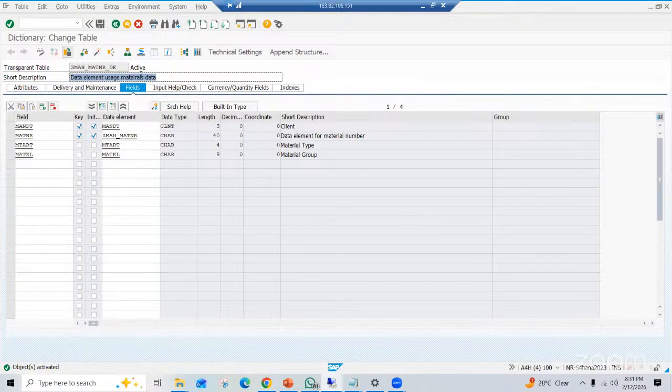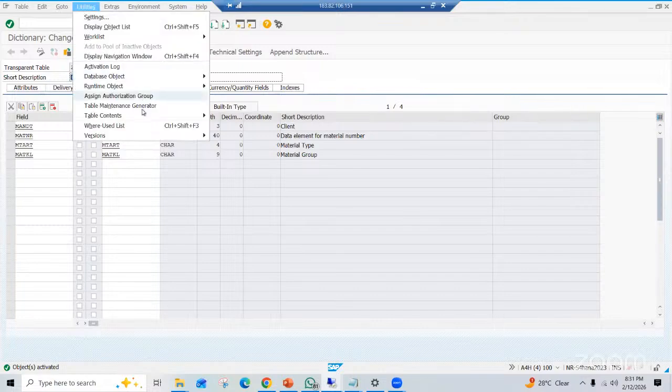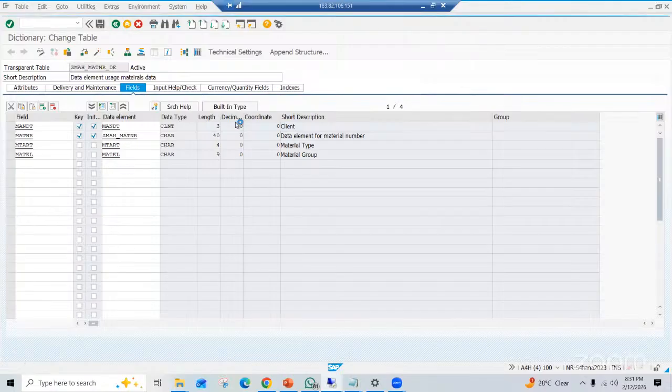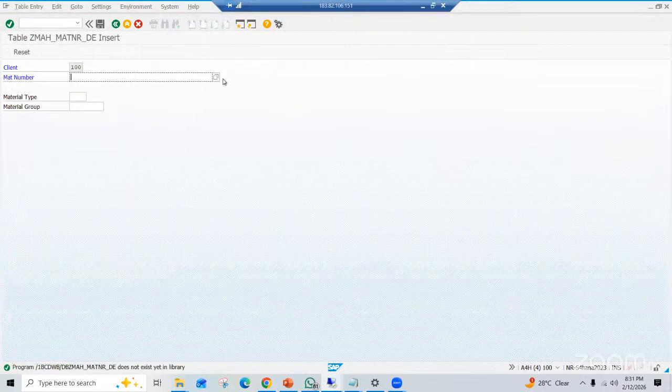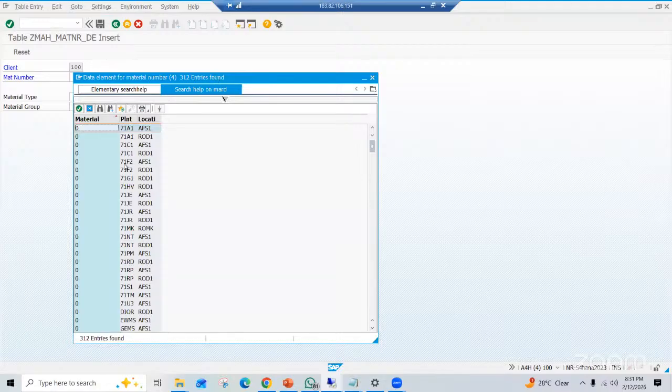Yes. Now, if you try to insert the data, go to Utilities, Table Contents, Create Entries, right? Go to your MATNR. This search option is coming from where? From the search help we created at the data element level. Is the search help elementary or collective? How do we say it is a collective search help? There are two tabs on top: elementary search help on MARA, MARD, and we connect those tables. Two search options we are given here.